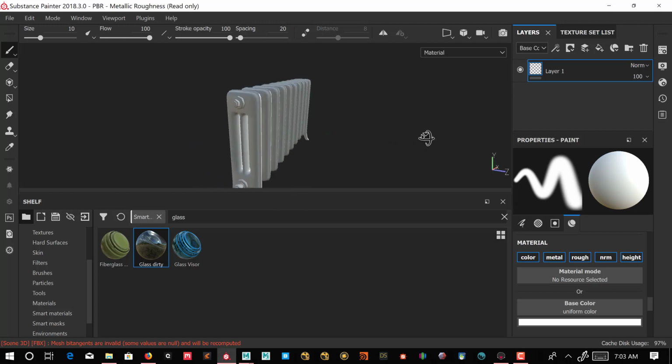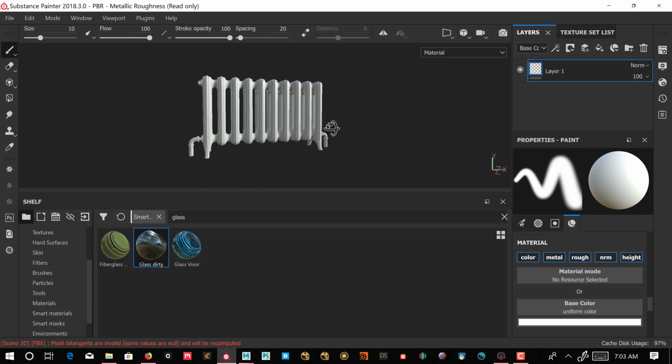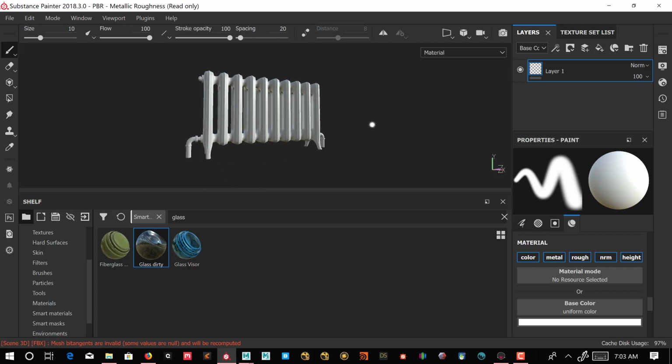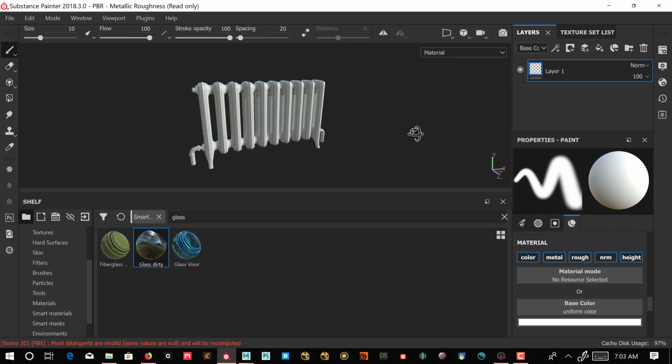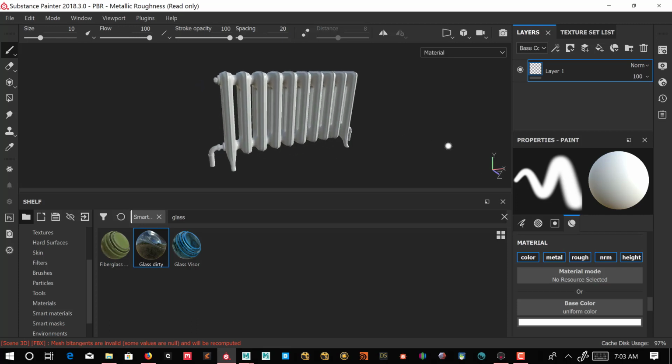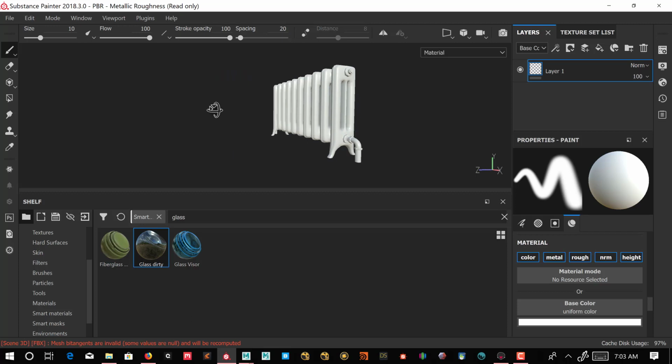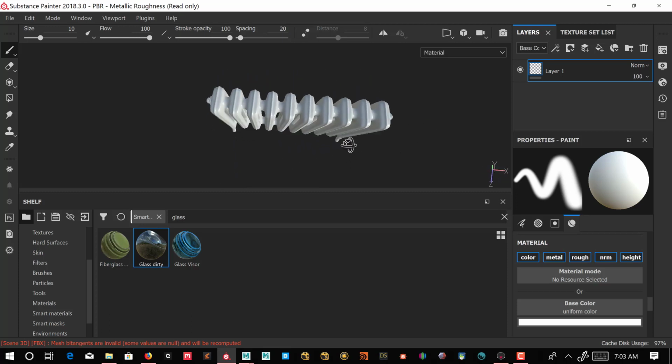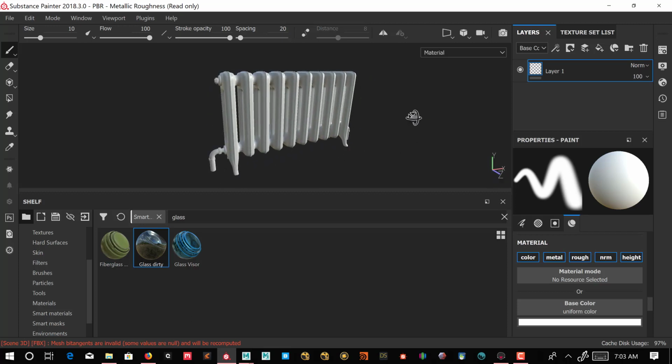This is a model that I got from somewhere. Just to start off with, that's my disclaimer. We're going to go through painting this guy from scratch. All I've done is properly UV him in Maya. And now we're going to set everything up here in Substance Painter.